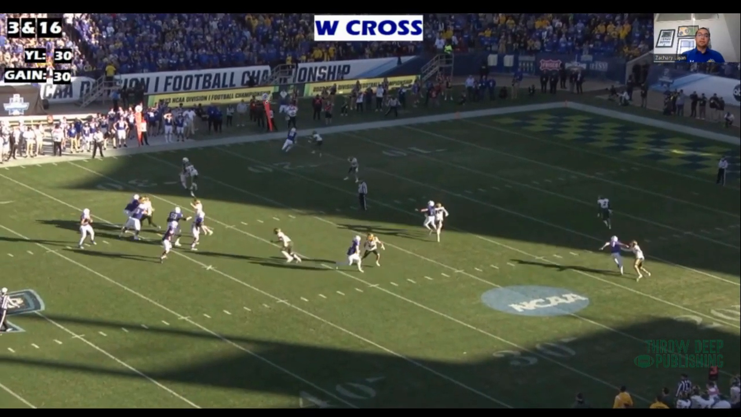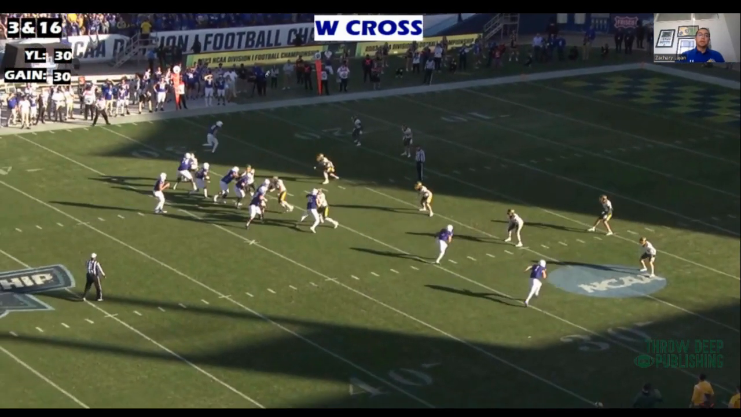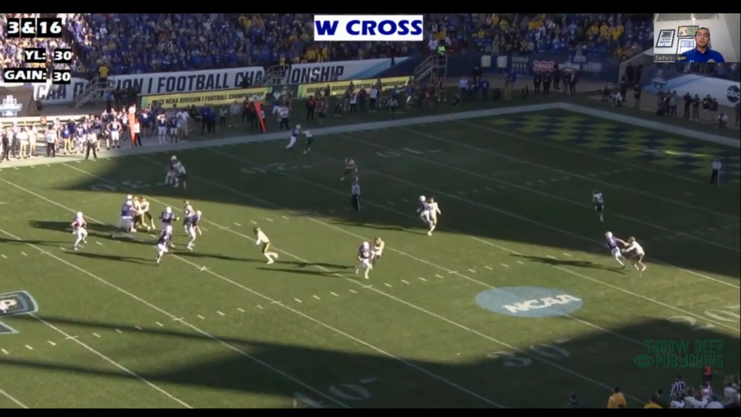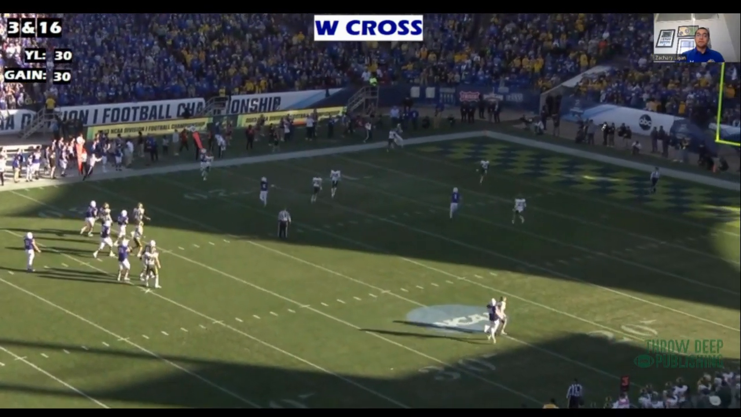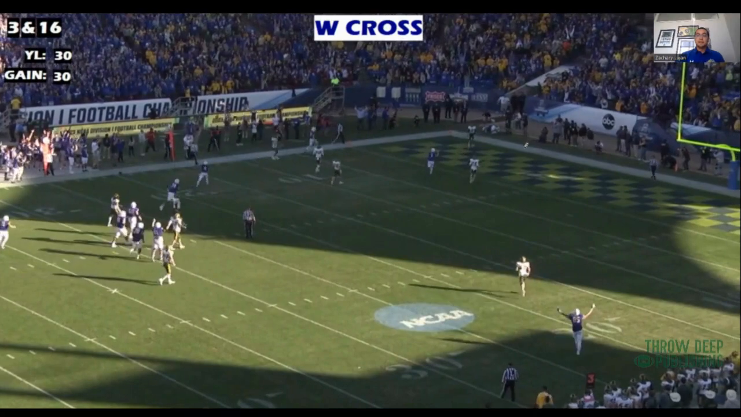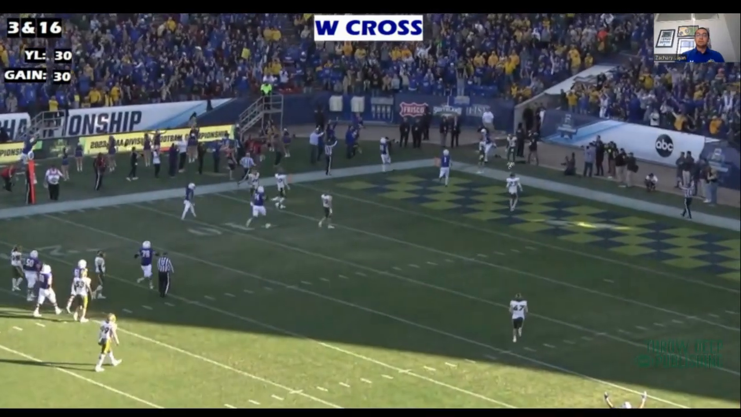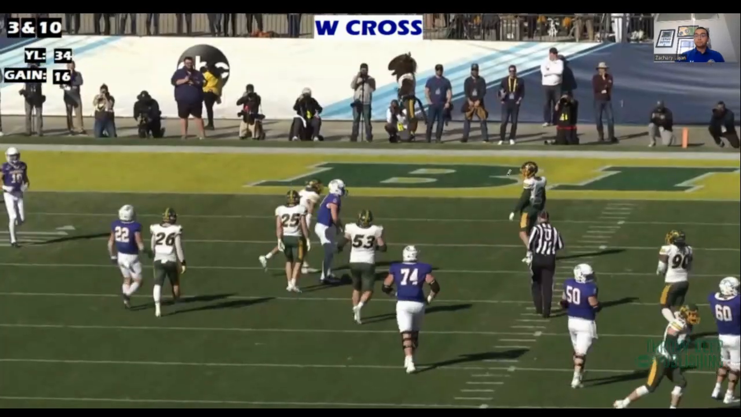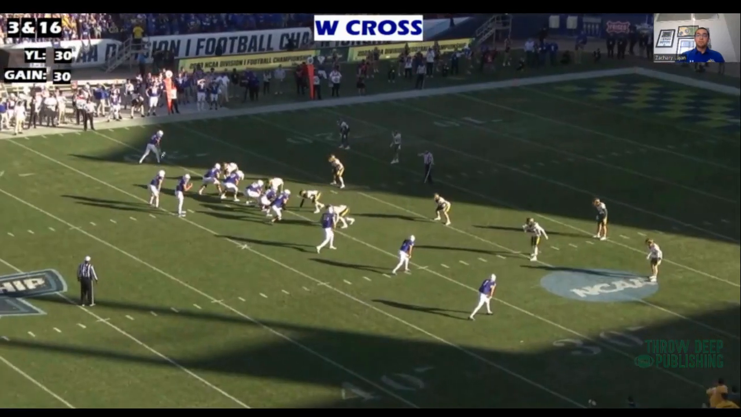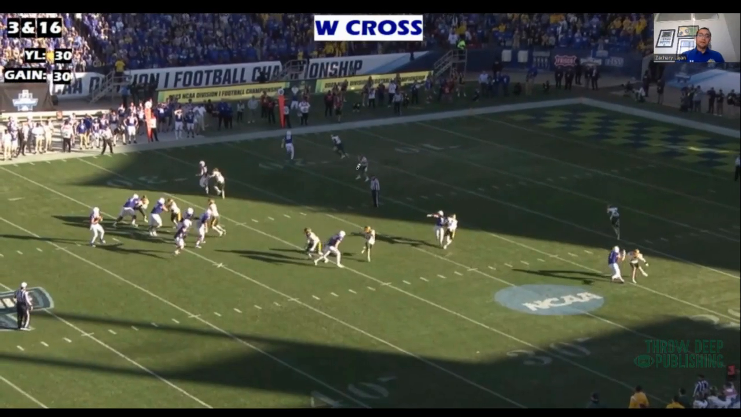If he's going to squat here and leave us one-on-one on the perimeter, great. Great double move by the receiver, a little out and up action. Great job by the quarterback, giving him a chance. Players making plays. The quarterback does a good job letting him look good, and the receiver does exactly that.